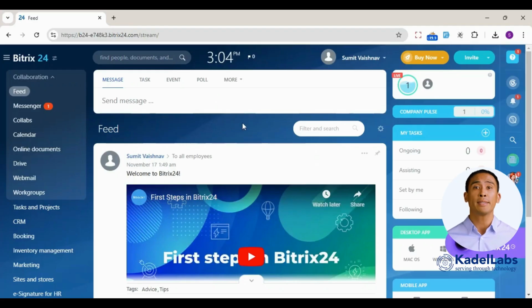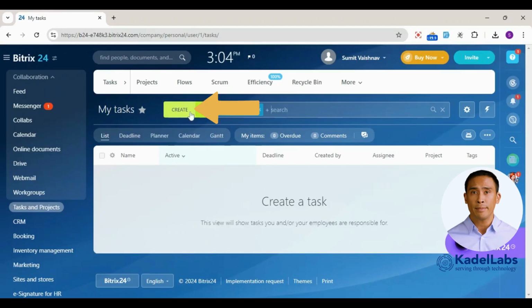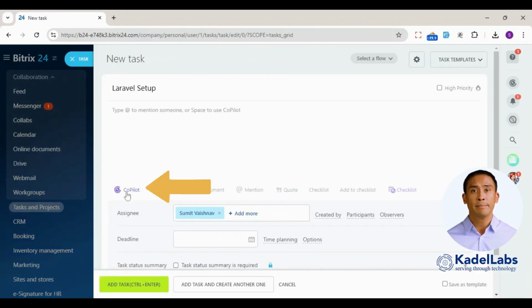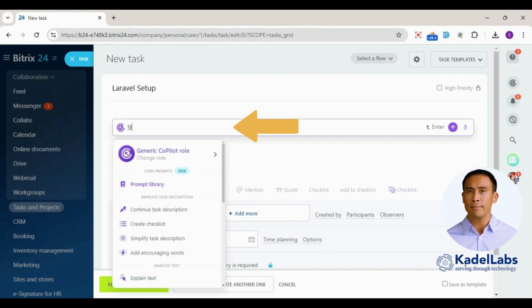Let's see how it works. First, log into Bitrix24. Next, click on the Tasks and Projects tab on the sidebar. Then, click the Create button. After that, type and add a title. Click on the CoPilot icon and add a prompt to the CoPilot.